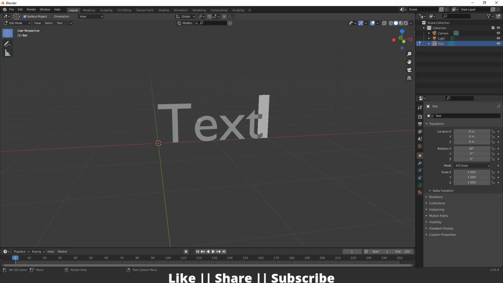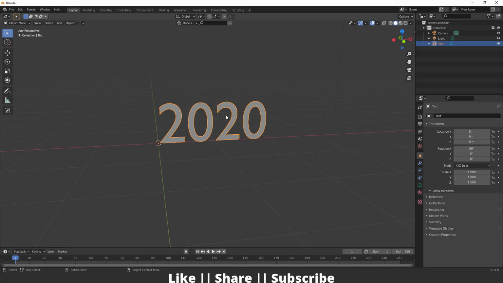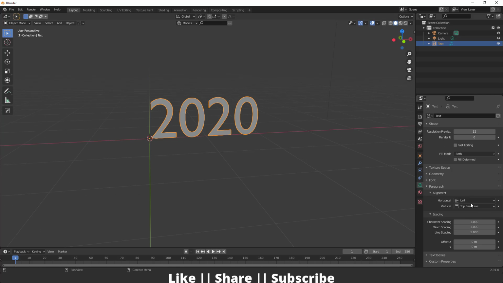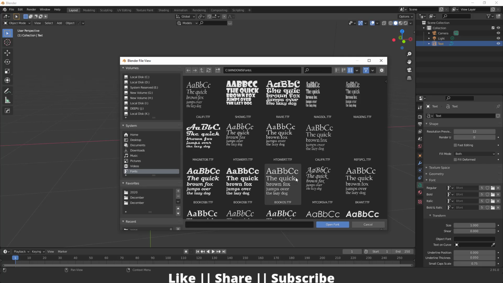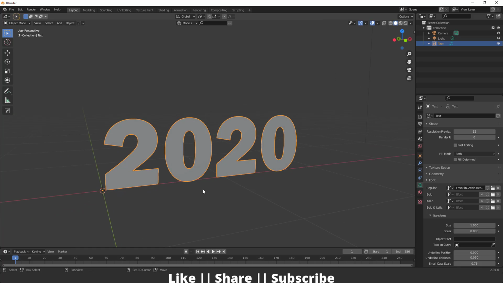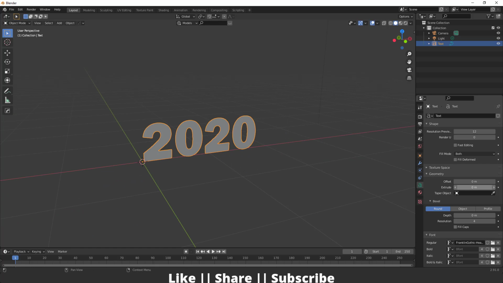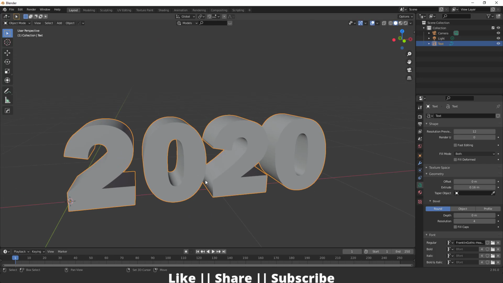Okay, then I'm going to write the text 2020, something like that, and then I'm going to change the font. You can use any kind of font, whatever you like. So I'm going to choose the font from here, and I will use this font. Now I'm going to add a little extrusion to this text from here. I think 16 is fine, yeah, that looks great.